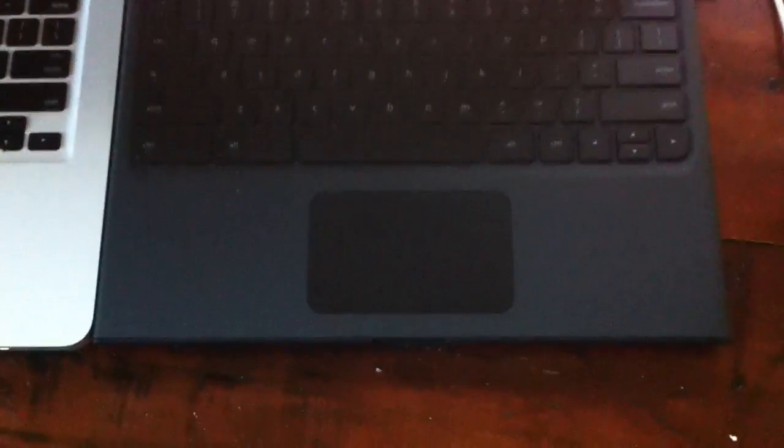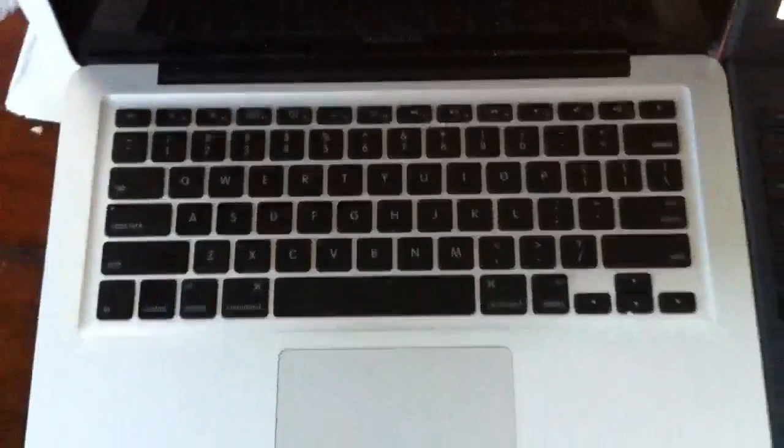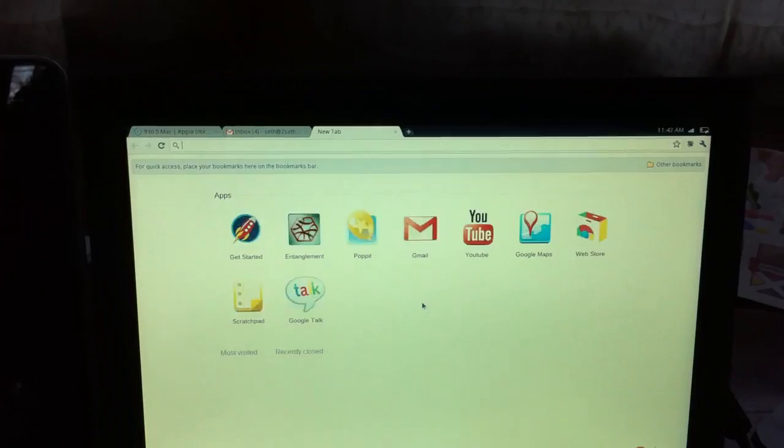You notice the trackpad there. It's a little bit smaller than the giant trackpad that MacBook Pro users are used to. You'll also notice that there's no caps lock. It's a search button. So when you hit the search button, you'll get another tab and you'll be ready to type in the search window immediately.